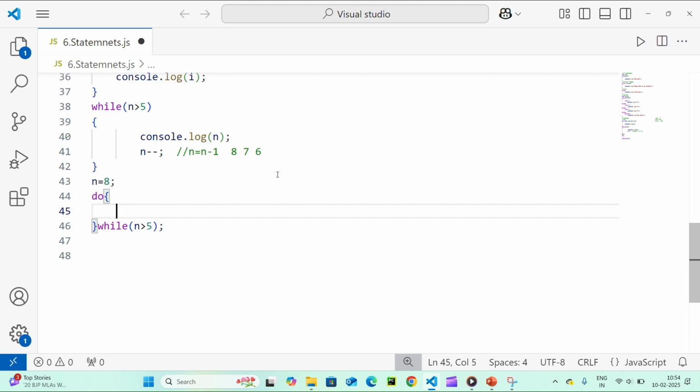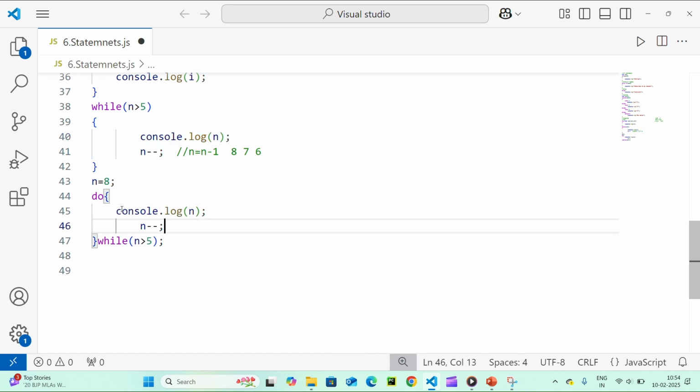Okay, now let's write the same. Let's take this, copy and paste it here, same as before. But the difference between while and do while is that, without checking any condition, the do block will be executed one time. After that the condition will be checked. First the value is 8. 8 will be printed here and 8 will be decremented to 7.